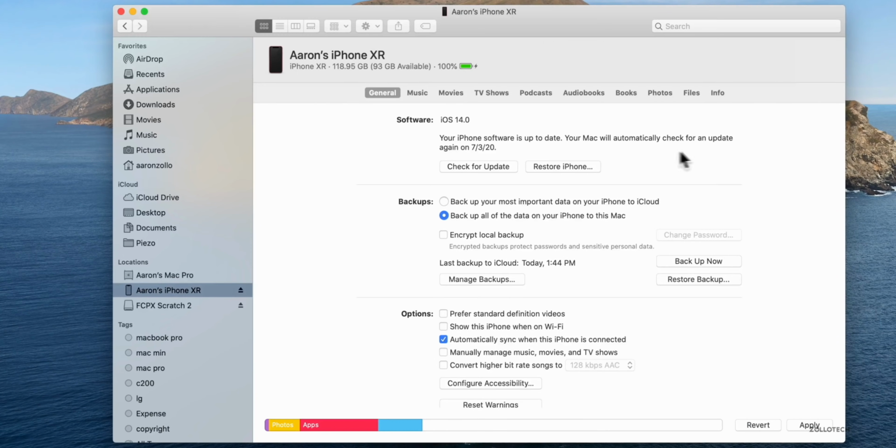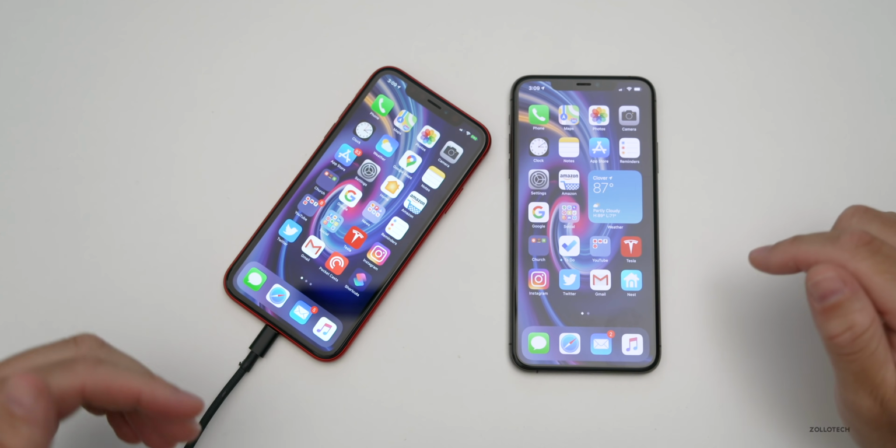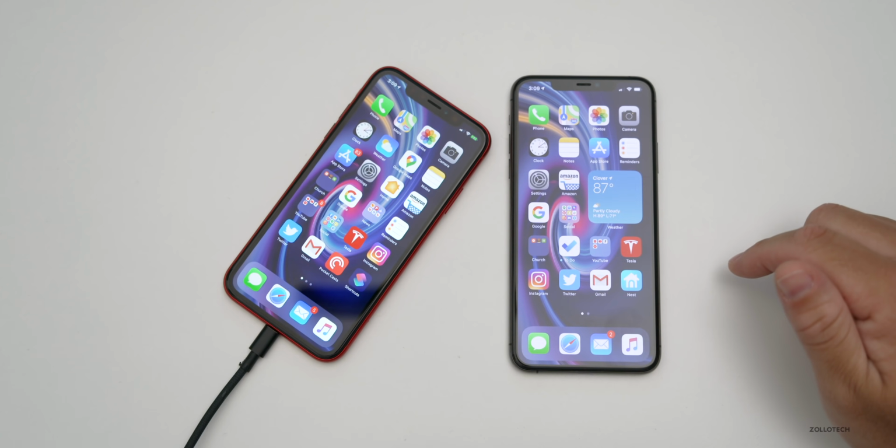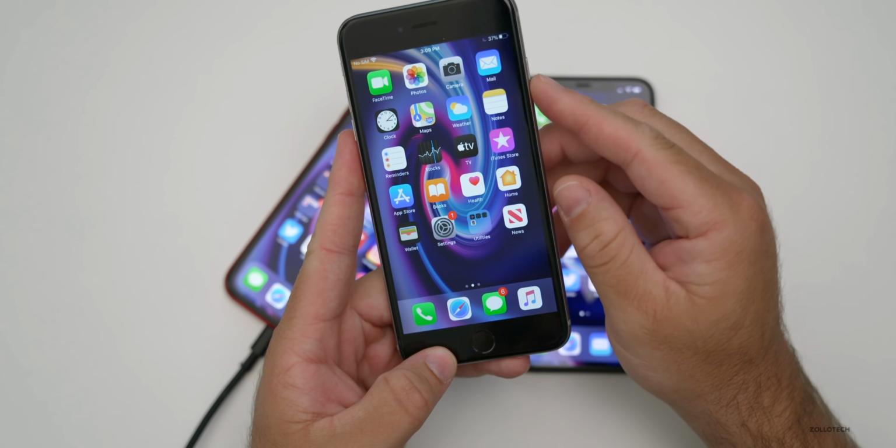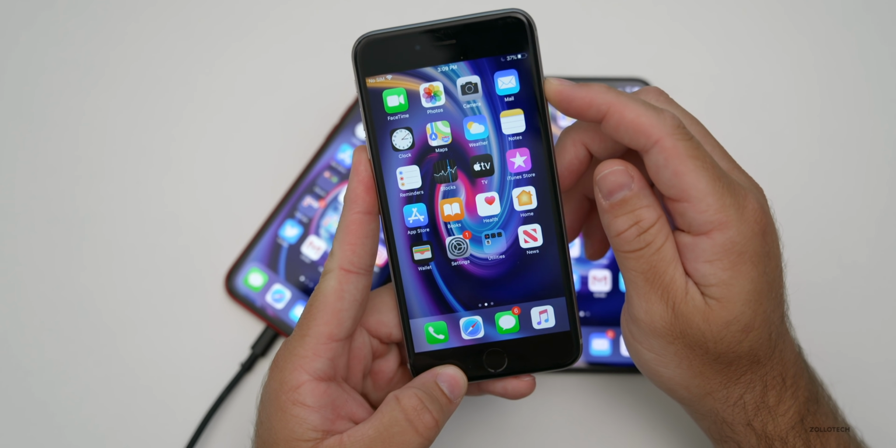Now, in order to restore your phone to a previous version, you can't just click on Restore Phone here. You'll actually have to put it into recovery mode first. Now, this varies on how you do it based on which device you have. So, for example, if you have an iPhone 6S or 6S Plus, what you'll need to do is power it off. So we'll go ahead and do that.